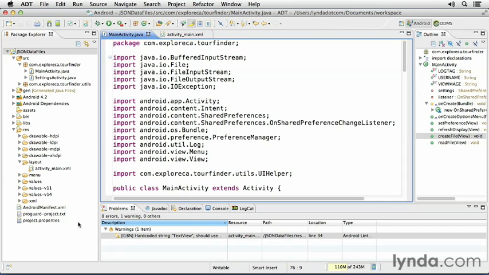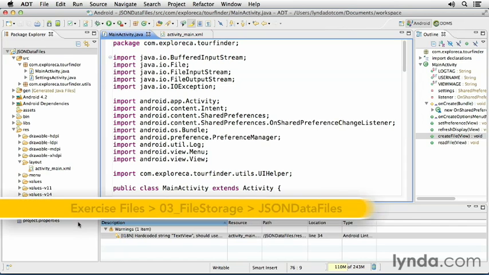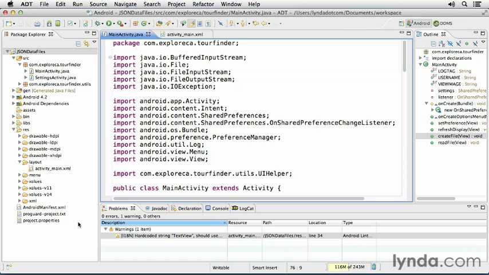JSON, or JavaScript Object Notation, is a concise, structured data format. It's used in Android to move data around the web from server to device, but can also be used to save structured data locally to persistent storage. I'll show you how to use JSON in the Android SDK in this project, JSON Data Files.